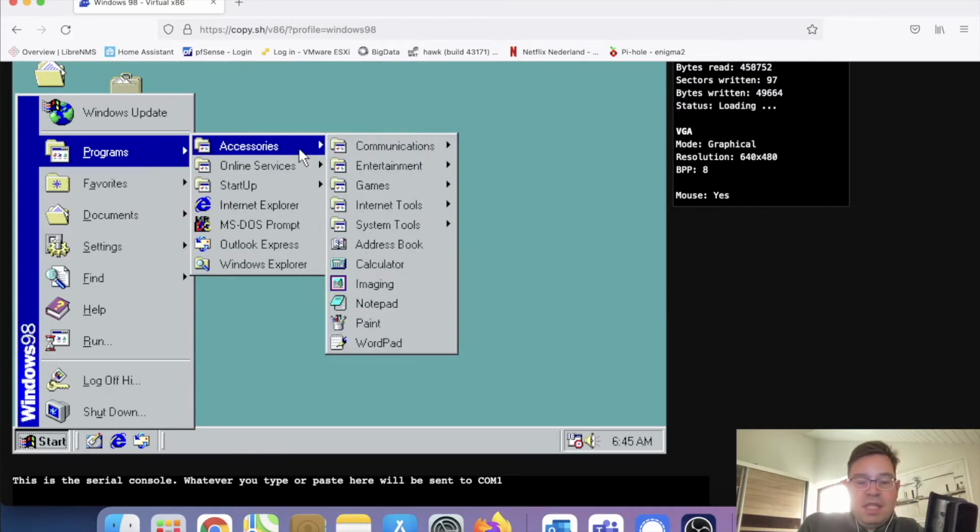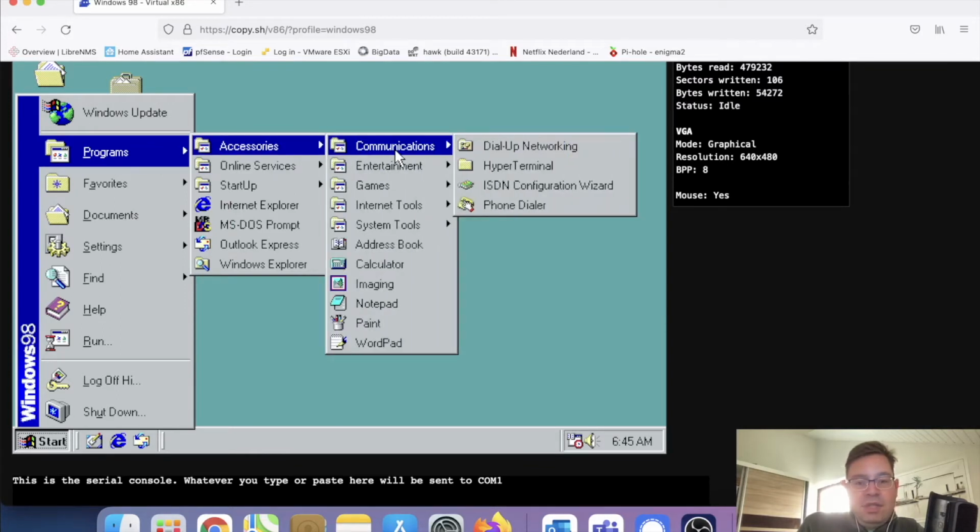Let's look at some of the accessories. Communication tools, dial-up networking, ISDN configuration. ISDN is basically you have a fixed phone line for the internet, and you have a second phone line to receive phone calls. Because if you only had one phone line, then that would be busy all the time. Nobody was able to reach you. Luckily for a lot of people, that's exactly the time, 98, 99, when mobile phones came into swing. We had those old Nokia phones, and you were able to call somebody on his cell phone instead.